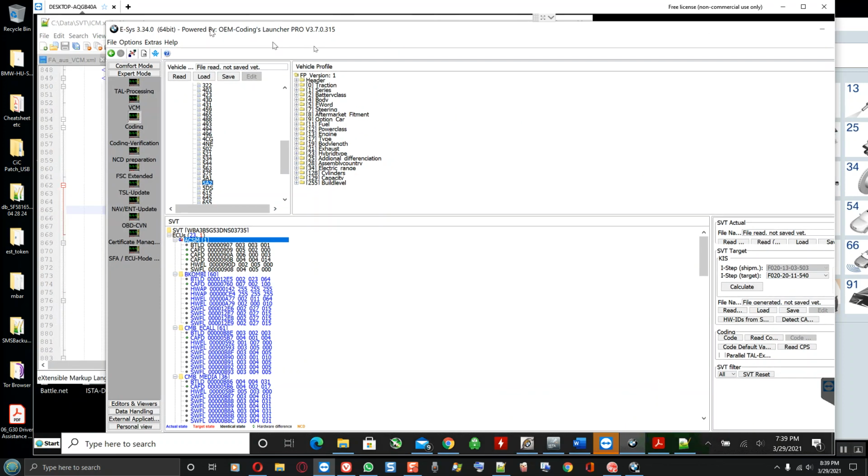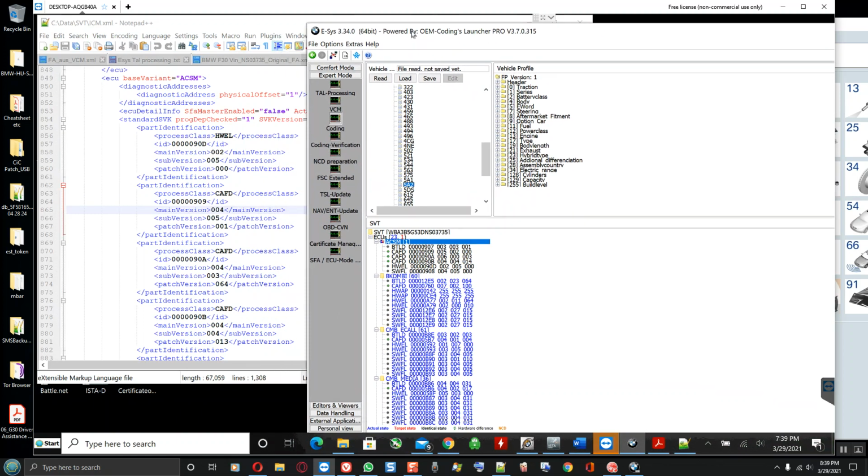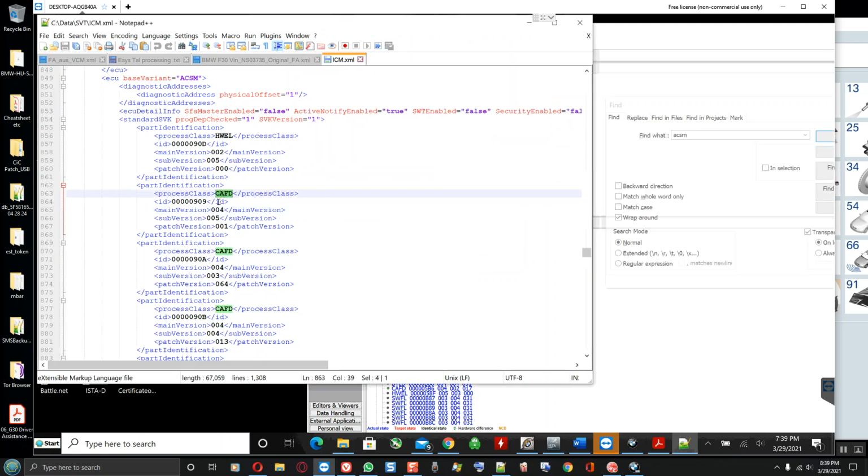Again, let us see if I can shift this to the side a little bit. All right, boom. So right now we have 000909, 004. Yeah, this is a different version from what we have right now, completely. But it's just the lower, the old software version. The ID number is what really matters, correct?